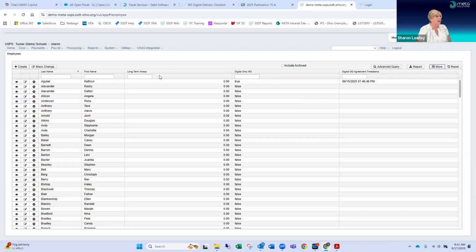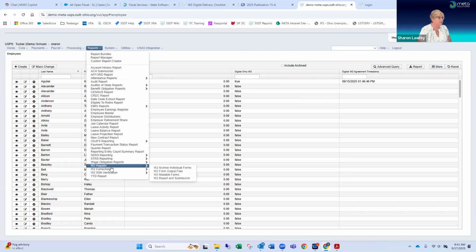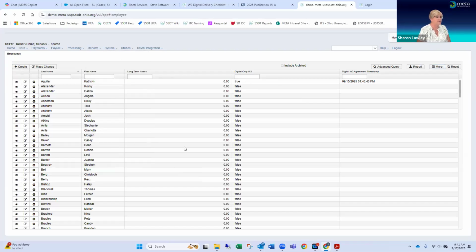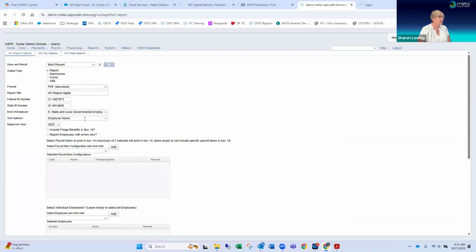Okay. The other thing that you're going to see when you run the W-2 reports, report and submissions, once that flag is set to yes, one of the things you can sort by then is digital only W-2s. And we're going to talk about this a little bit later. But this option only shows up if that check mark is checked in the system configuration.